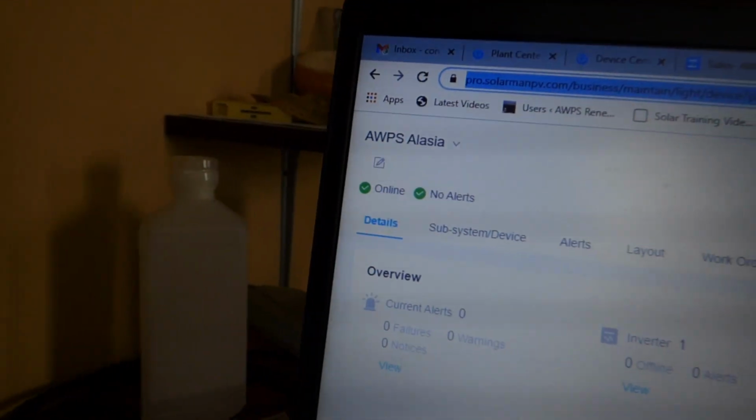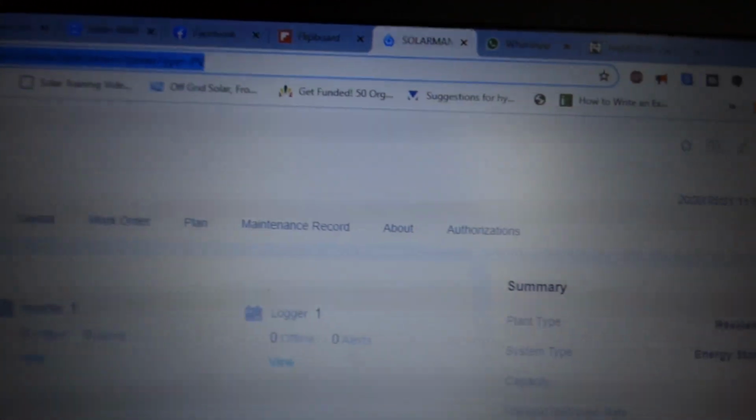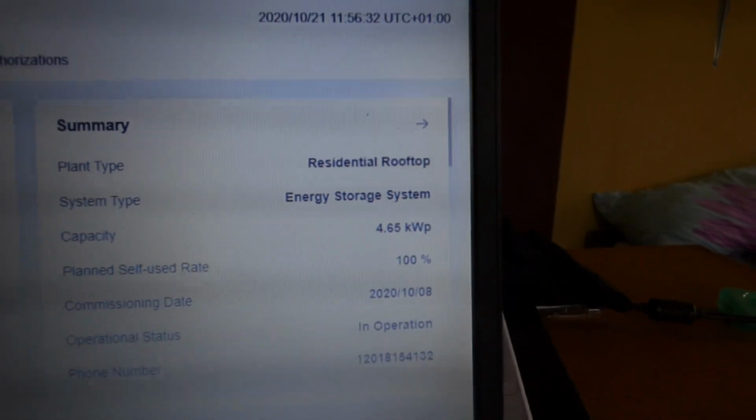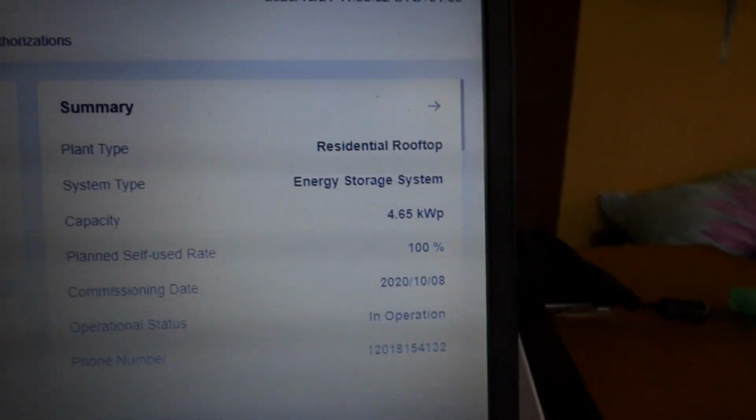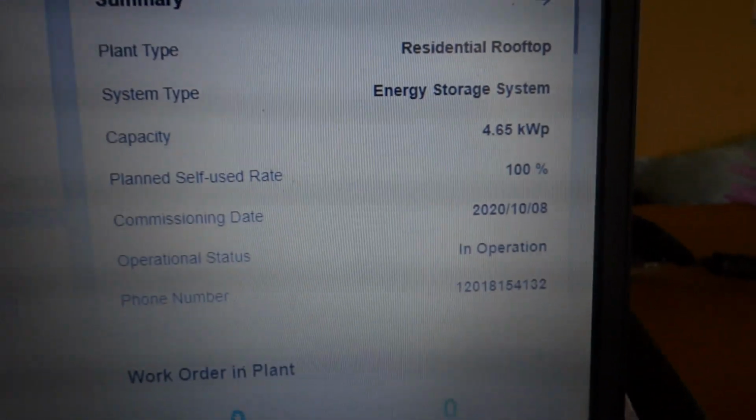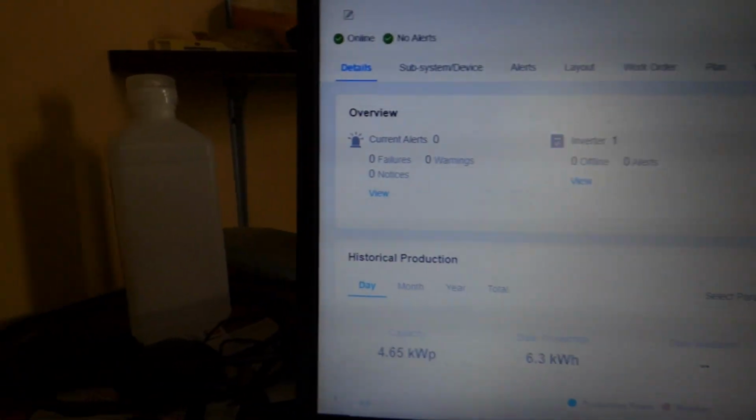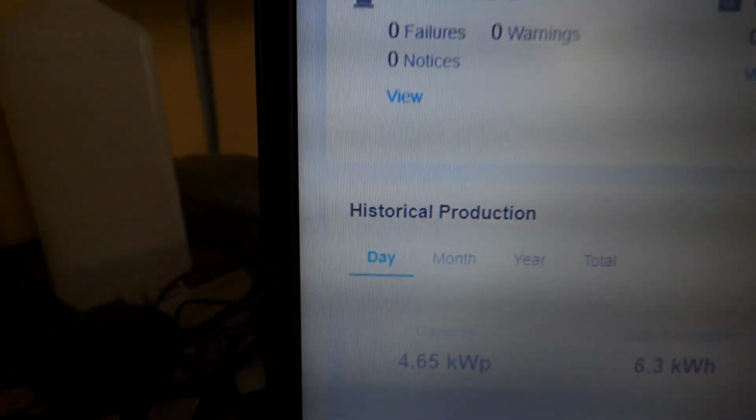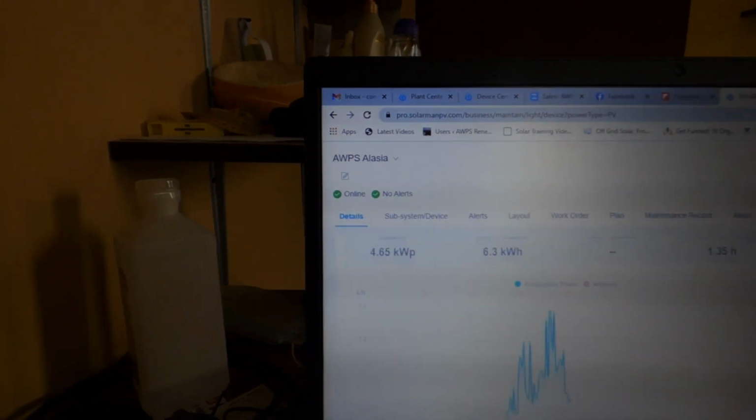Hope you can read it. And then it shows you different parameters you can look at. So here it shows you our capacity, what it is, residential rooftop, energy storage system, my installed capacity, percentage of self-use, you know, all that stuff. And then, I'm moving a little too fast. It shows you what I have done today, generation-wise. And then it shows you what my sun hours are. So as I scroll, you see that it gives me a whole lot more data.